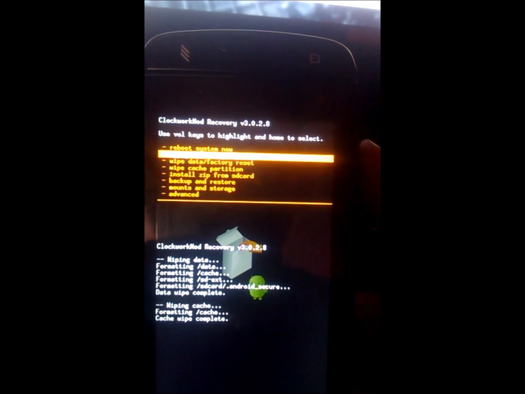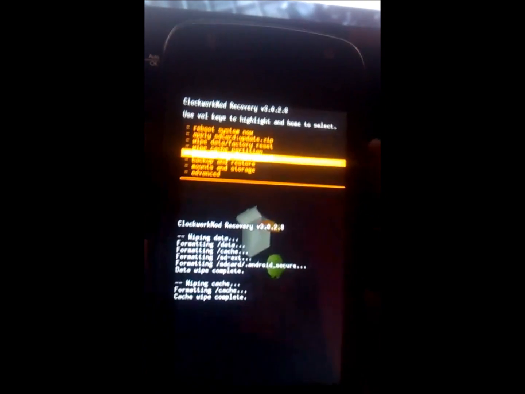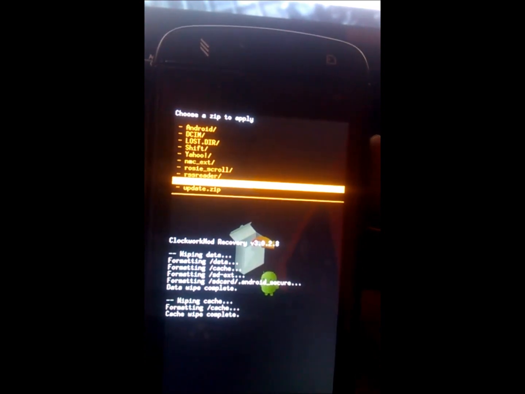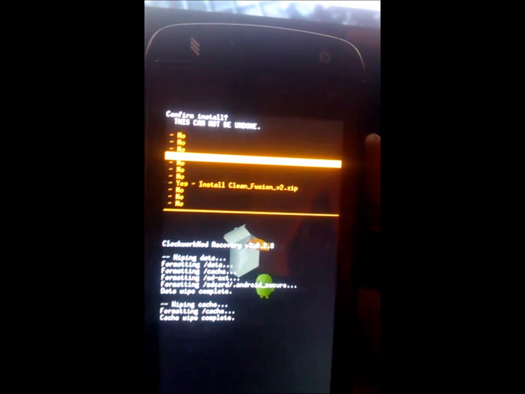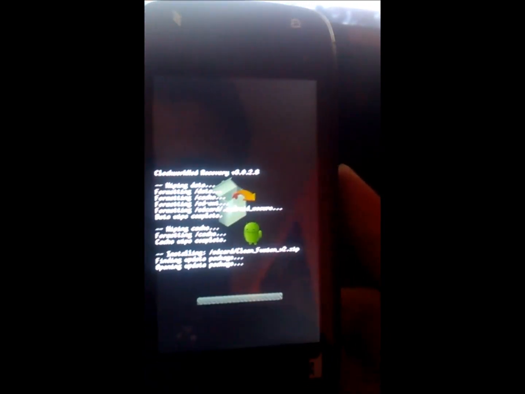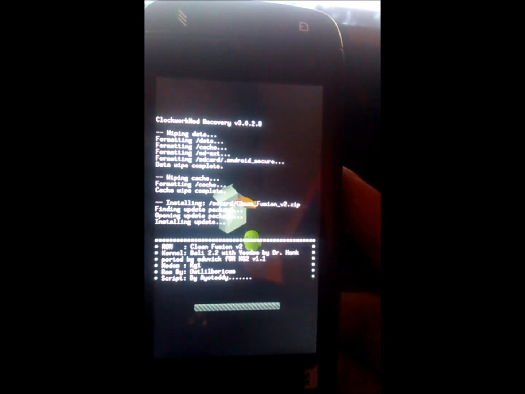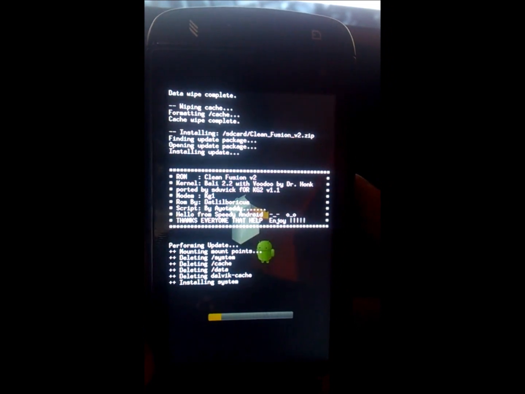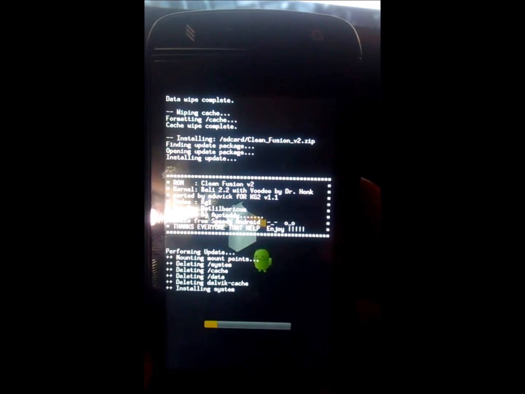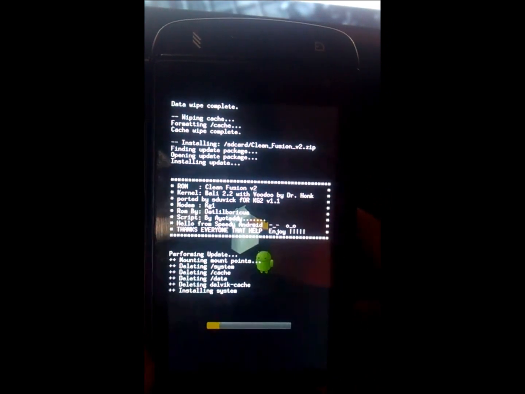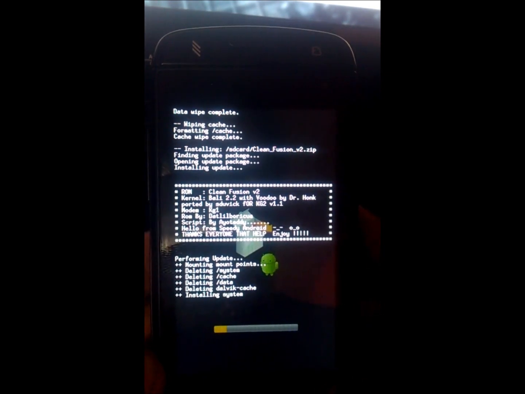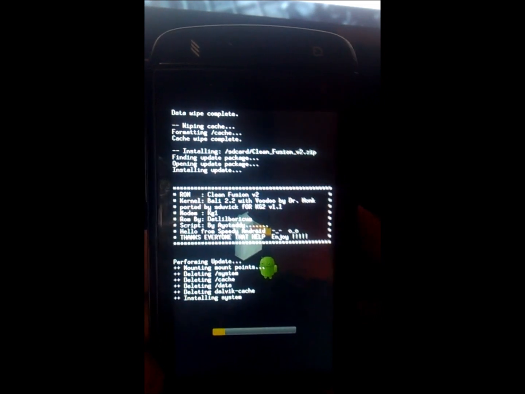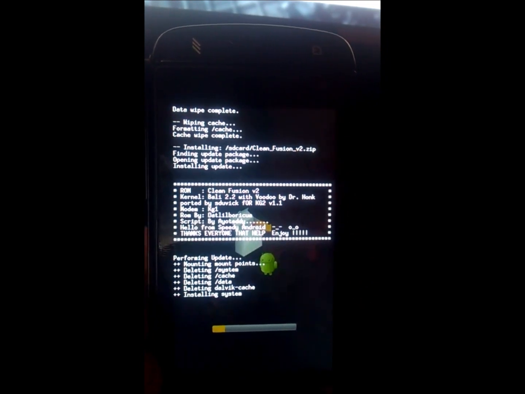Okay, once that's done, you go to install zip from SD card. Choose zip from SD card. And you're going to choose Clean Fusion version 2 zip. And install Clean Fusion version 2 zip. So that you will see it doing its thing. And I will be continuing the video as soon as this installs completely.